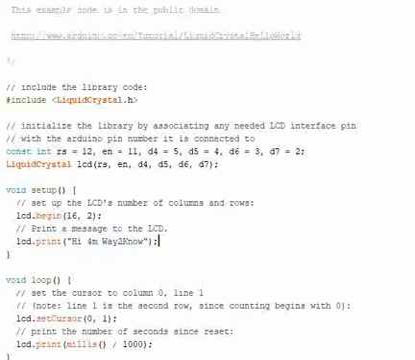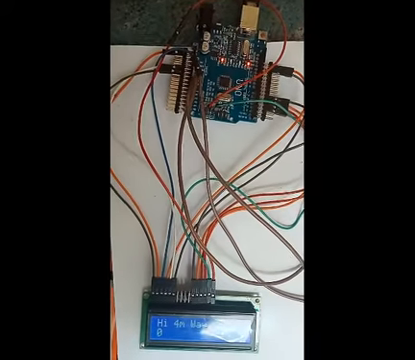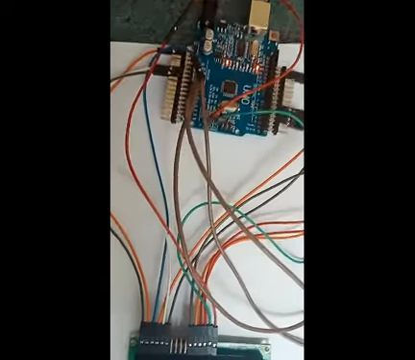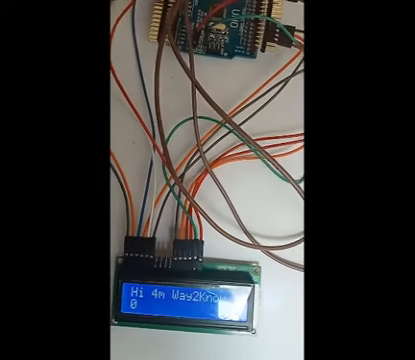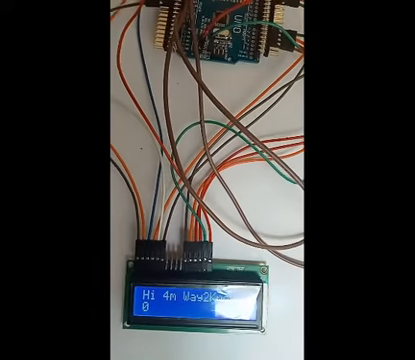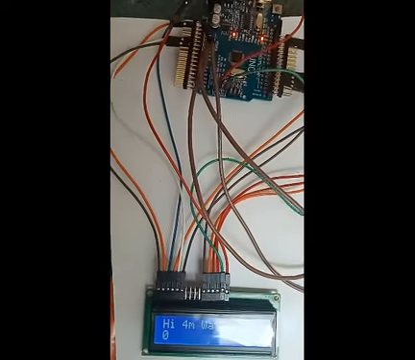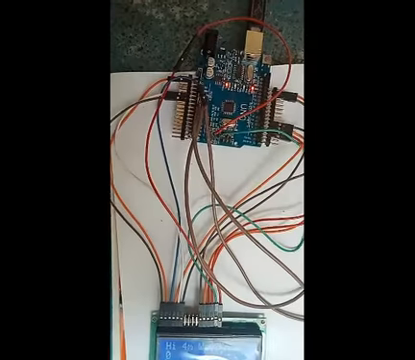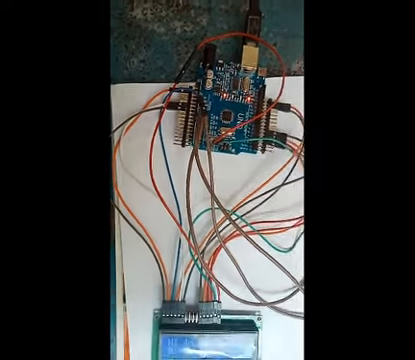Let's see that. You can see here this Arduino Uno board is connected to the display, and we are showing "hi from where to know". Right now the counter is set to 0, so it's not incrementing, so we can see that later. But you can see the connections here. All these connections are straightforward.